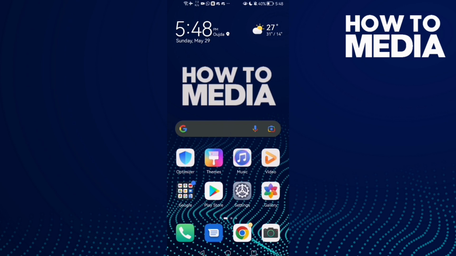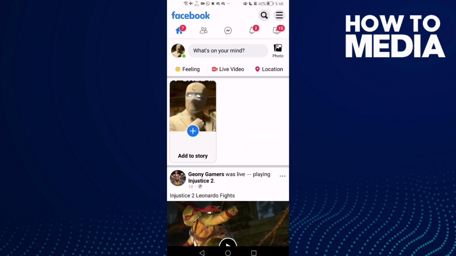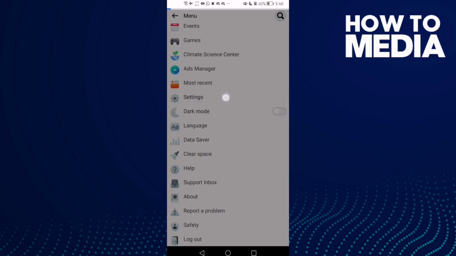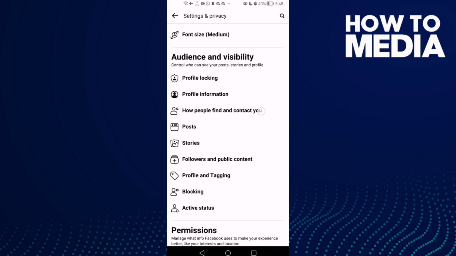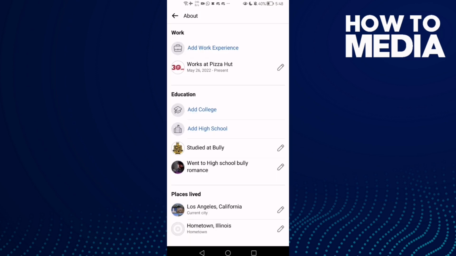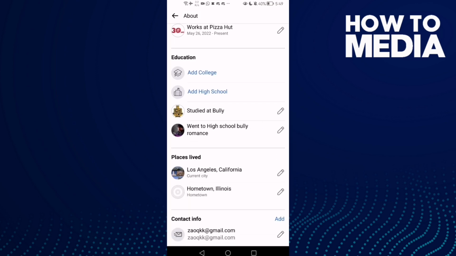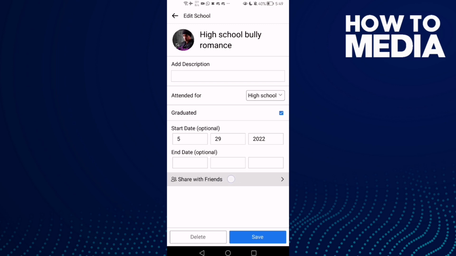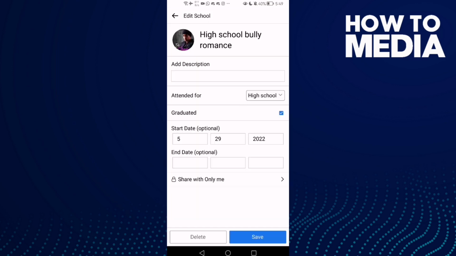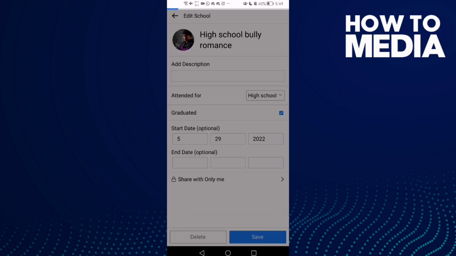on Facebook Lite. First thing, go to Facebook Lite and here just click these three lines in the top corner and go down till you find Settings and then Profile Information. Now all you need to do is click on your high school list pin here and click Share, and here you will find Only Me. Select that and save.